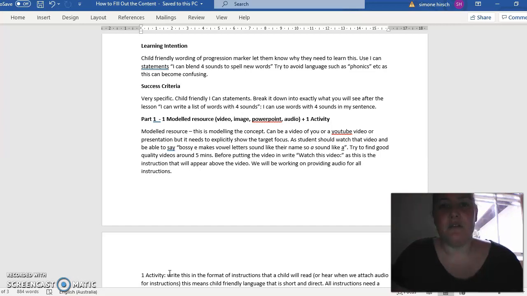So rather than using phonics, I might say sounds or that type of thing. So it could be something like, I can blend 4 sounds to spell new words. That way they know why they're trying to learn this. I'm sure you've all done learning intentions and success criteria, but I'm just trying to make the format very much the same for everyone. I'm making it formatted.